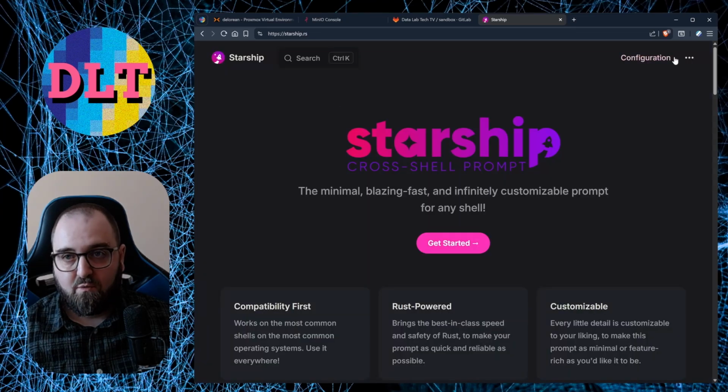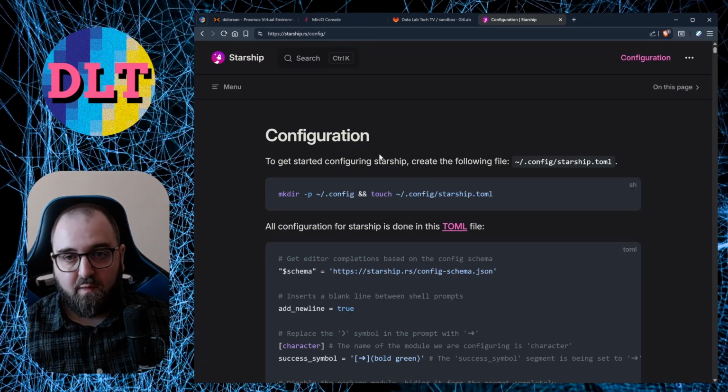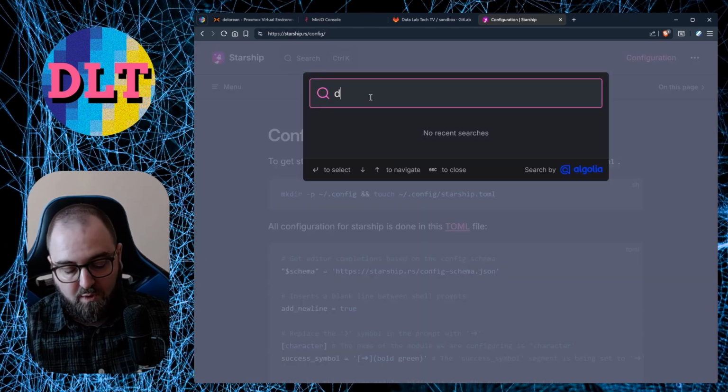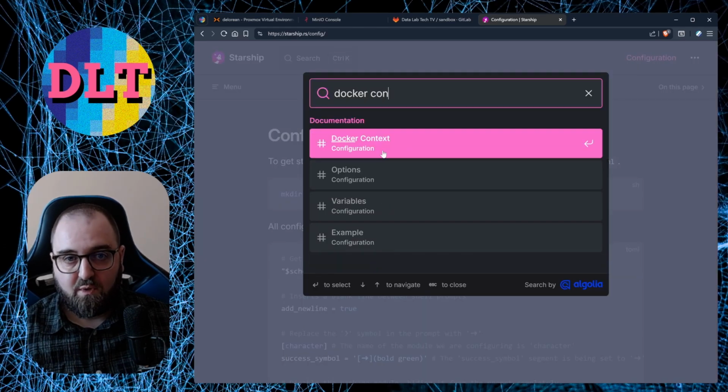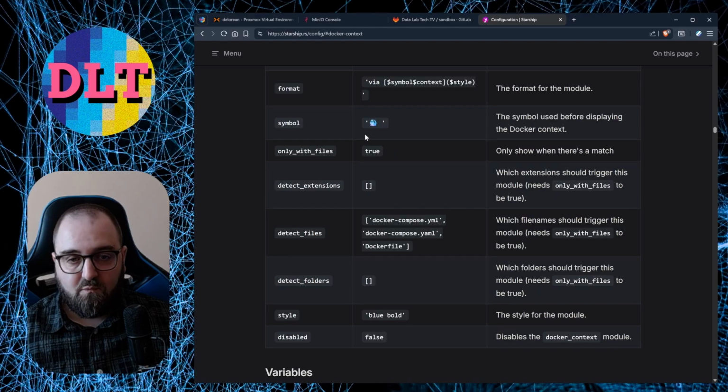You can check it out over here, and everything that can be configured will be listed here. For instance, we were looking at docker context right now, and these are the options. By default it detects these files, and it will be shown if these files are detected. But I have only with file set to false, so it will show anywhere, and you can configure other details as well, like the style or the format.